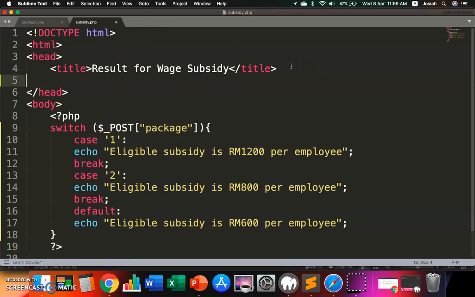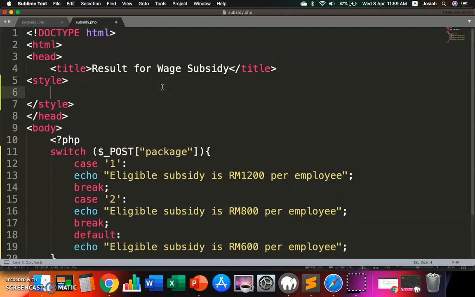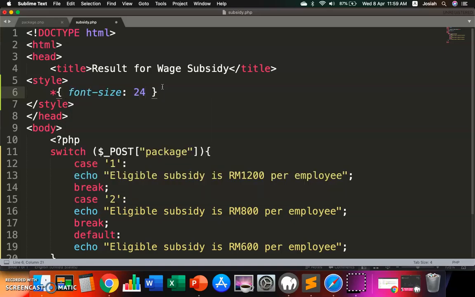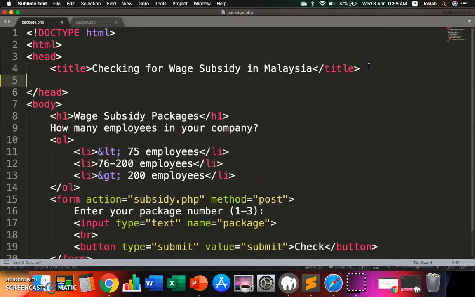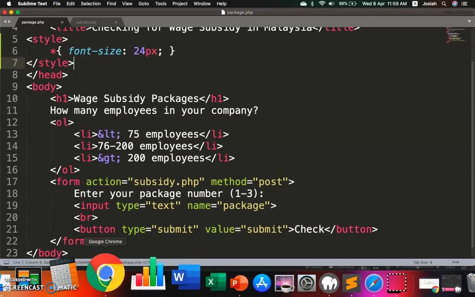So before the head is closed, I would like to add an internal style to make everything look bigger. I will put the star selector, open curly bracket and close curly bracket, and inside I will put font-size 24 pixels, and don't forget your semicolon. It will make the content look much bigger. I will copy this and hit save, Command S, and apply the same thing here to make it bigger. I'm done with this. We are good to check the result.